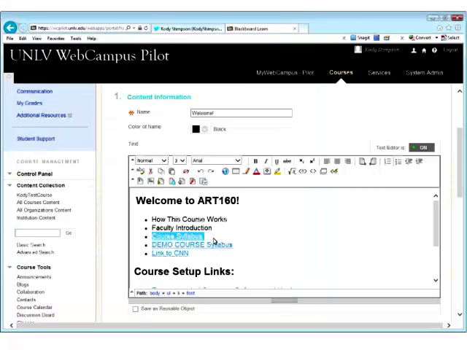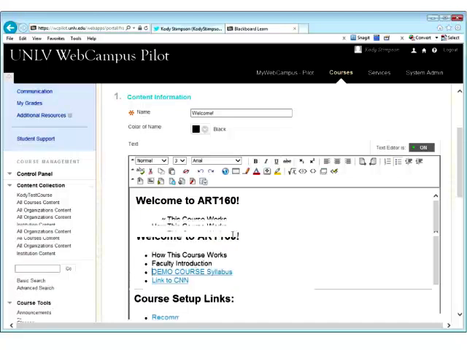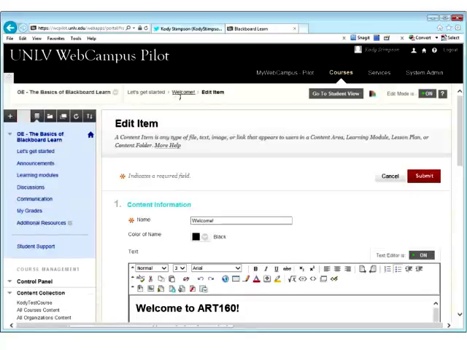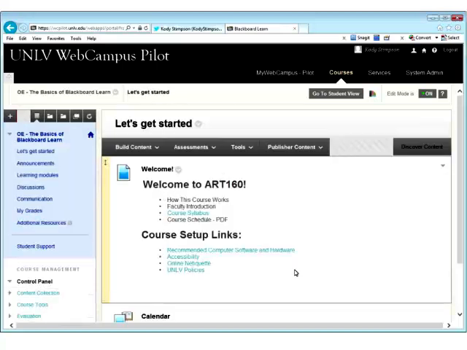So there's the item that I just created. You can, of course, delete text and add it as you like. So that is a little bit about the content editor. I'll show you later a couple different resources you have available so that you can learn more about the content editor. But for this webinar today, that's about as far as we're going to go. So that is the Let's Get Started area.